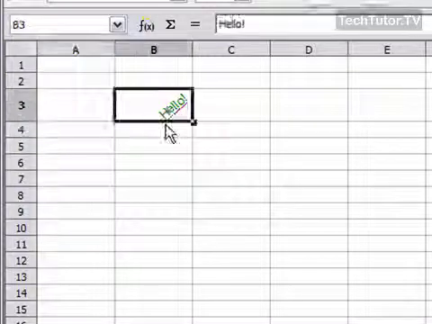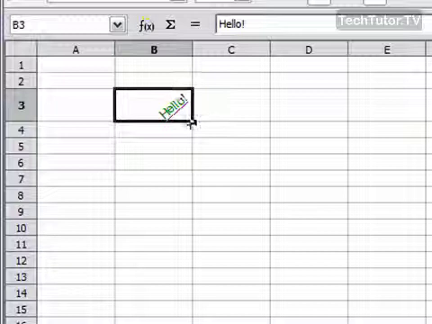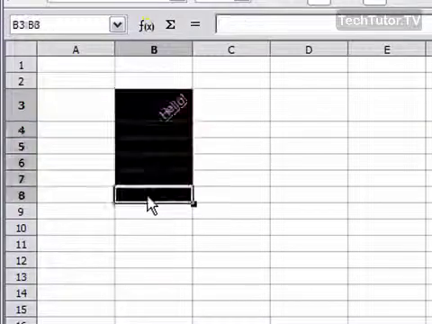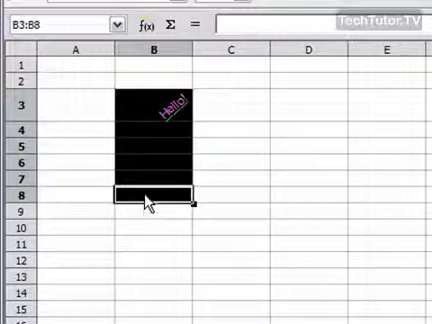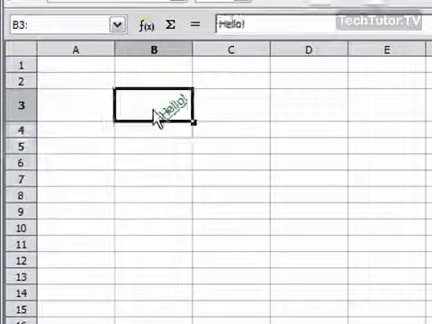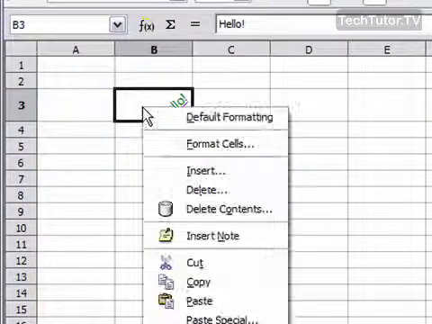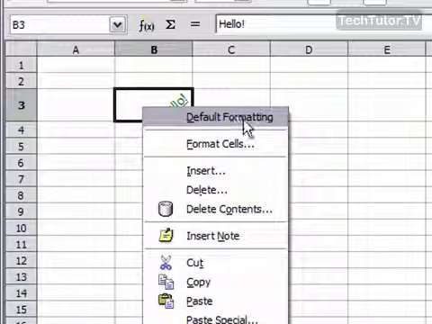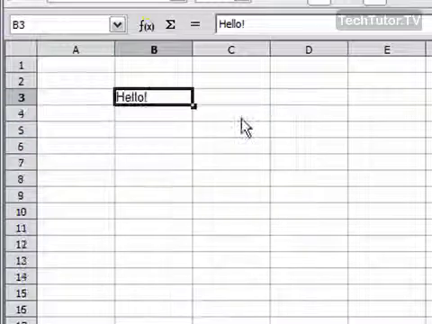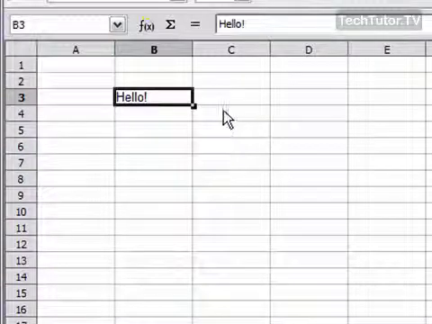Simply click to select that cell, make it the active cell, and if you have a number of cells, then you could click and drag all of the ones that you want to get back to the default. So go ahead and click on that cell, right click, and then at the very top of the shortcut menu is default formatting. Go ahead and click on that, and as you can see, it quickly takes all those changes away and takes them back to the original default.